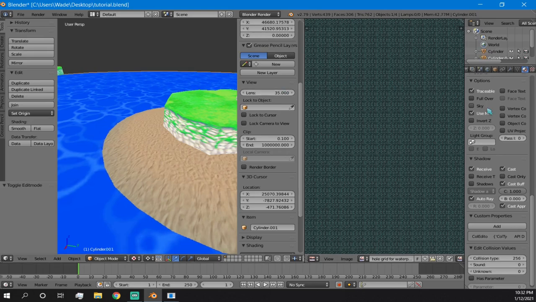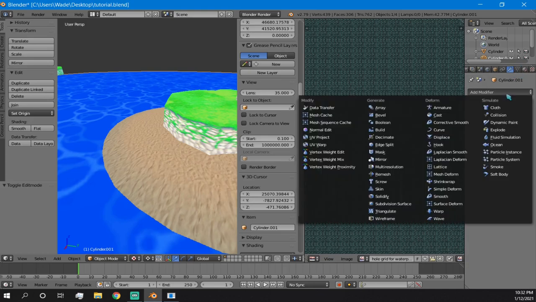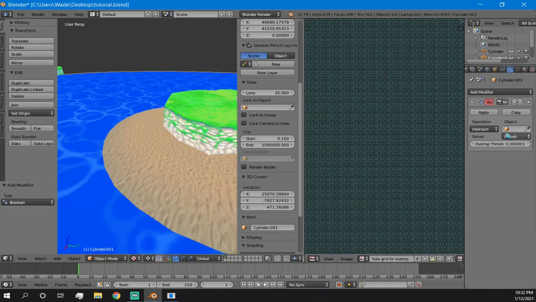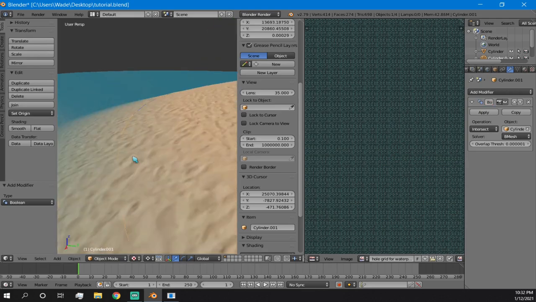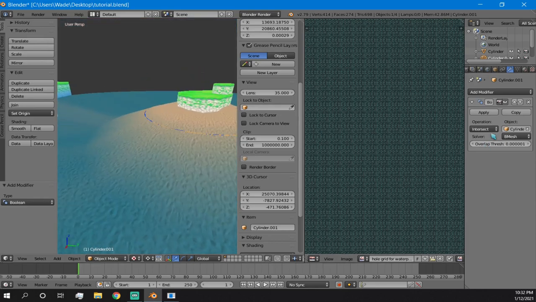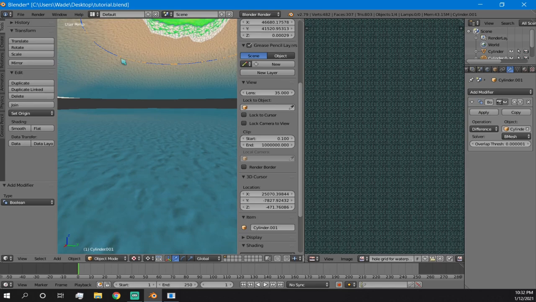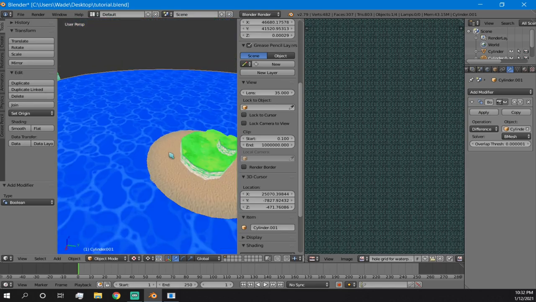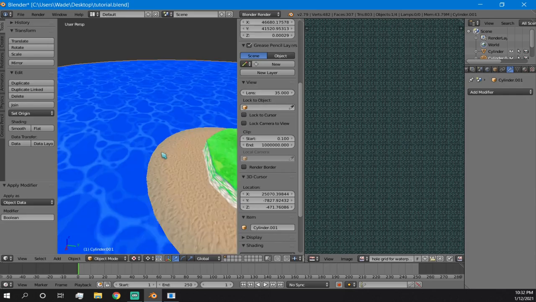So what we want to do is get our good old friendly Boolean modifier out. Boolean. And then we select the island as our object to boolean against the water. And as you can see, the water has now made itself a puddle under the island, but we want the exact opposite. So if we go difference, I believe that should fix it. There we go. So now there's no water collision underneath the island. And that sometimes fixes it.